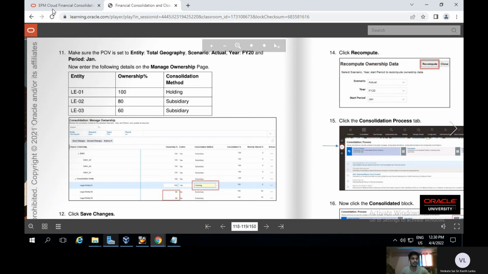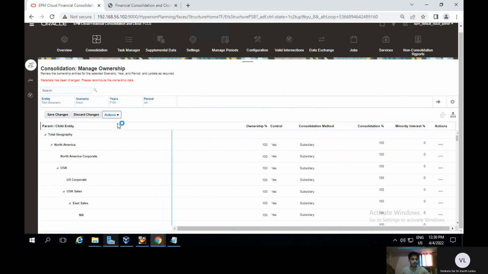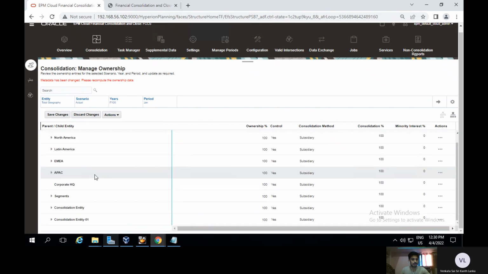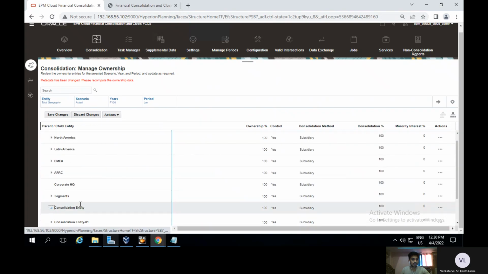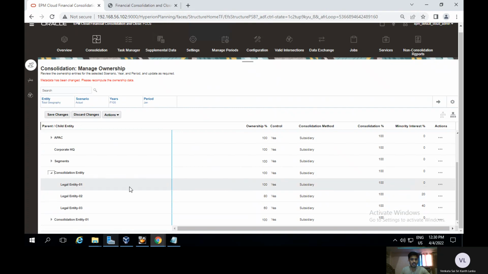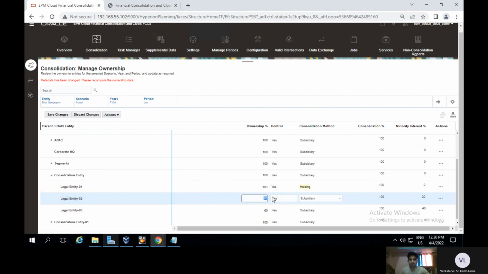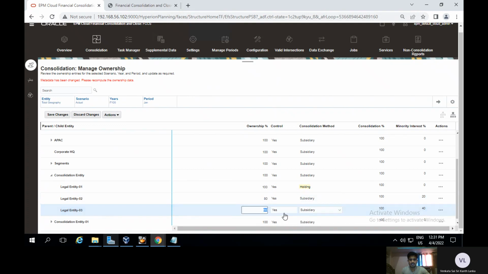Let me go to the application. I'm going to expand and collapse. Let me expand total geography and go to the consolidation entity, expand. Legal entity 1 ownership is 100%, so I'm going to select holding company. Legal entity 2 is 80%, so the consolidation method is subsidiary. Legal entity 3 is 60%. The consolidation method is subsidiary.